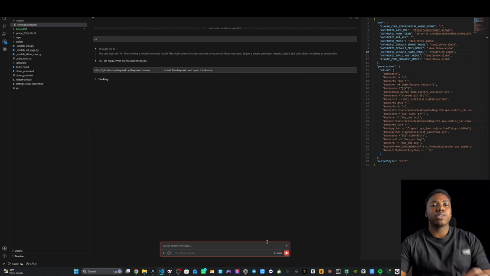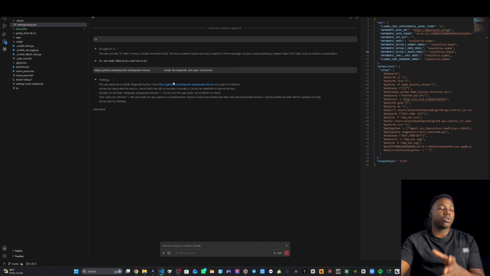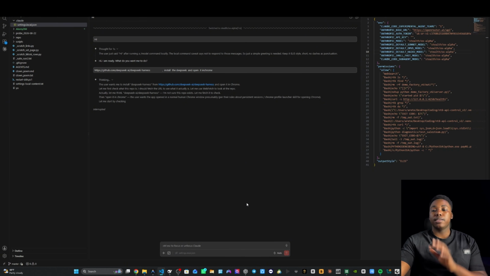And so let me actually stop this. So basically, yes, I just stopped that. But basically, you just give it to Claude Code, ask it to set up the DeepSeek harness. You could also give the same prompt to Codex, and it'll do that for you.